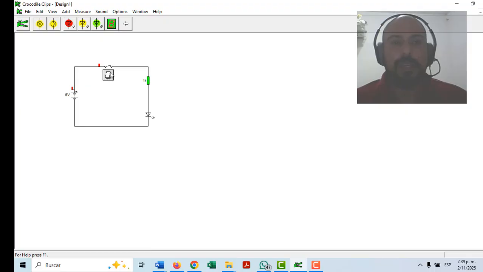It permits current through the circuit, and when you interrupt or open the circuit, the current does not flow over there. So thank you very much for your attention, and see you next time.